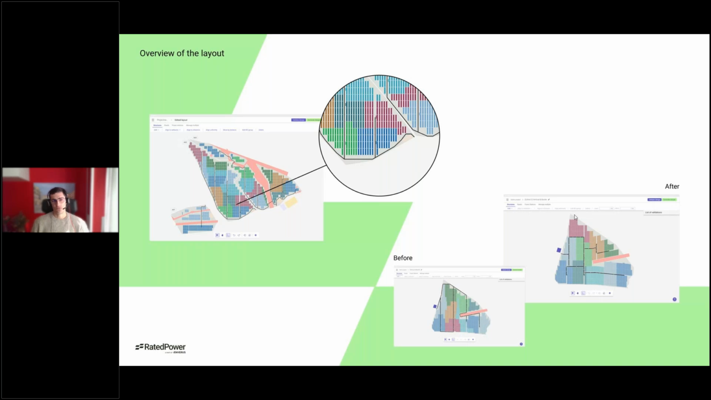So this is how it looks. Now we will go directly to RatedPower to see it, but we can see that now we have a different space where we can see the layout with the elements that I just mentioned, and also some options for editing them, for editing structures, roads, and power stations.